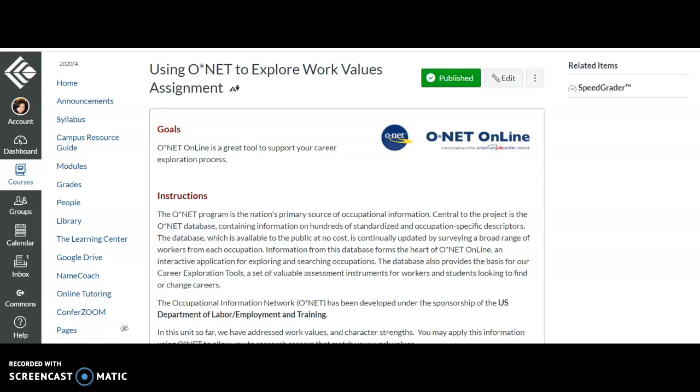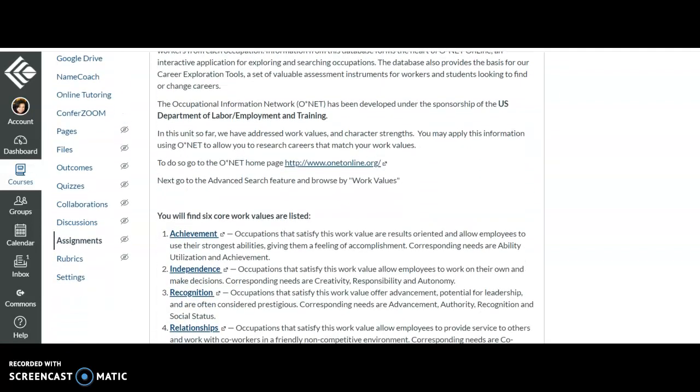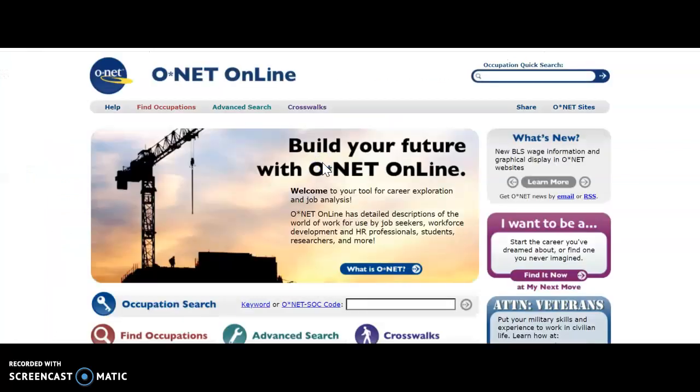Hi, I'm here today to give you instructions on how to use the O-Net to explore your work values. From the assignment page, you will scroll halfway and you will see a link that will take you to the O-Net online page. Click on the link.